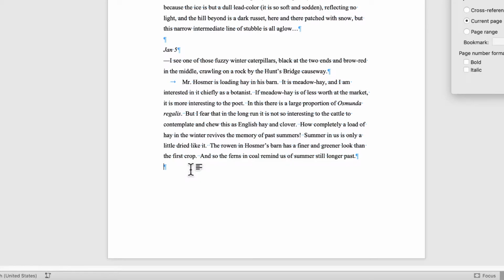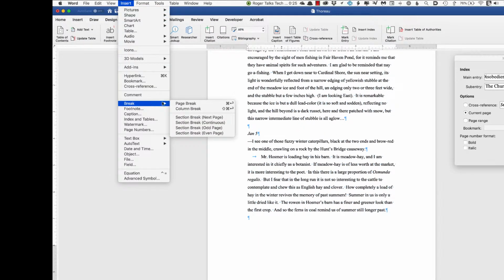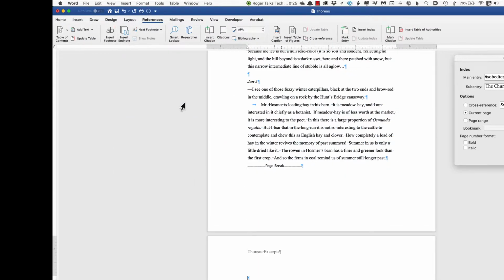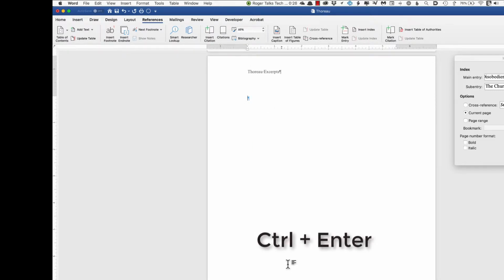But first off, I'm going to insert a page break. So I'm going to choose Insert, Break, Page Break from the menu so that our index will be inserted on a blank new page. If you're using Windows, you can also use the Control-Enter keystroke combination to insert a page break, or on Mac, use Command-Enter.